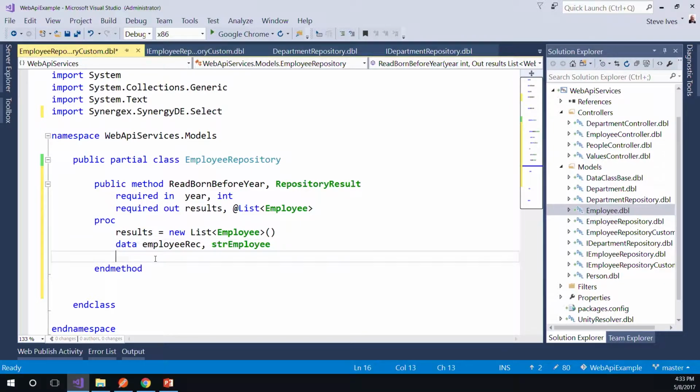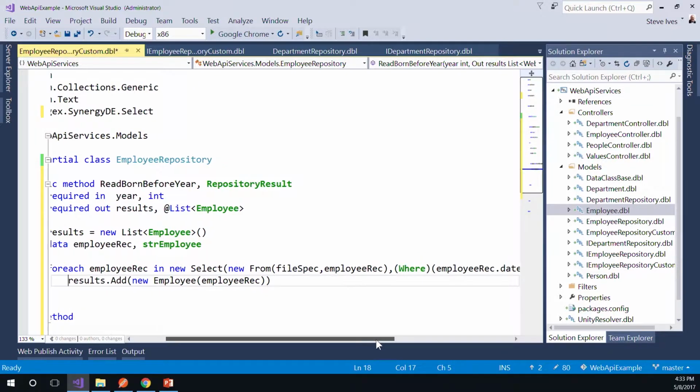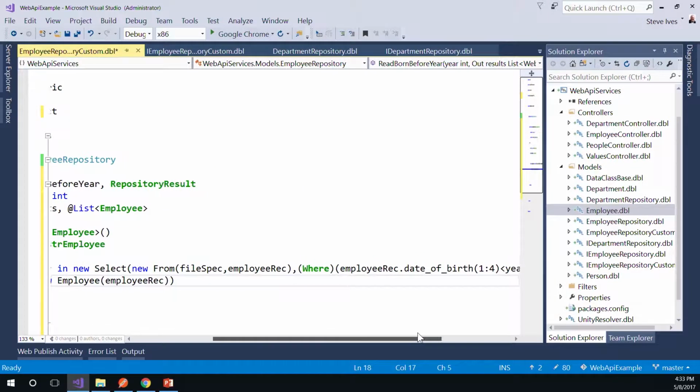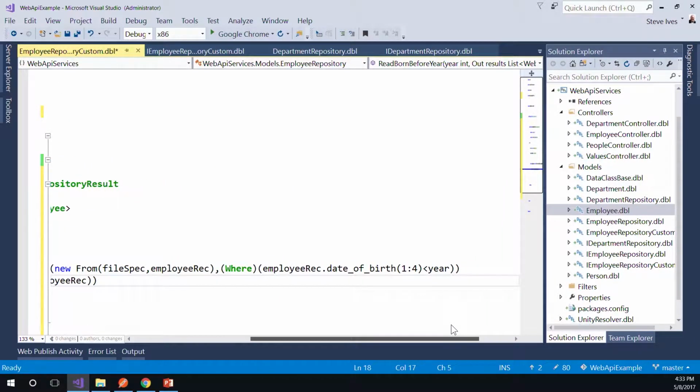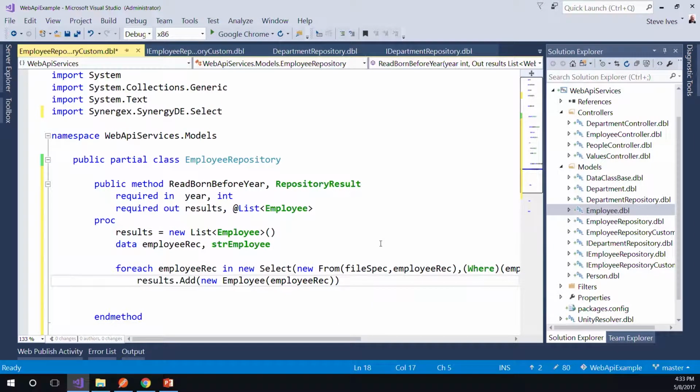So we will add the code for our select call: for each employeeRec in new Select, new FromFile spec EmployeeRecord, where, and there's our where clause, employeeRec.date_of_birth(1,4) is less than year, and year is passed in. So a very simple, not based on a key, filtering of the employee file to get us a collection of results. And then we're going to set up our return value.